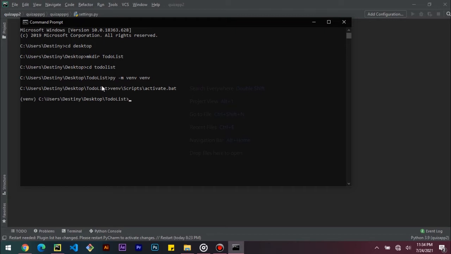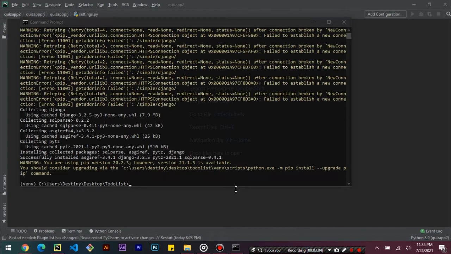Make sure you have an active internet connection. Then all you have to do is say pip install Django. So we say pip install, then we install Django, and let's give this some moments and it should install. Okay, and as you can see, Django successfully installed.